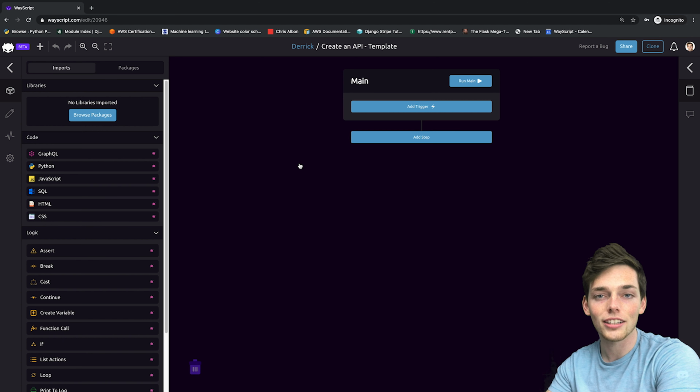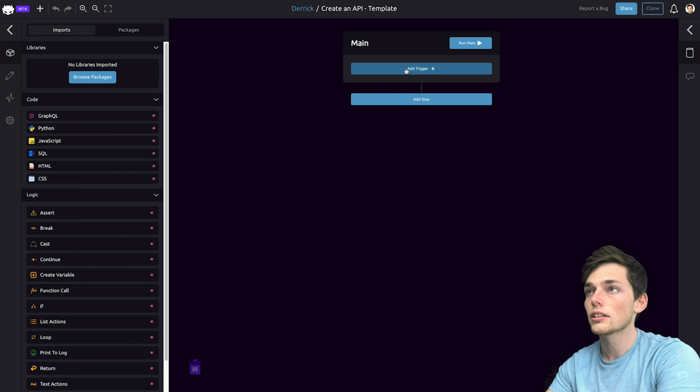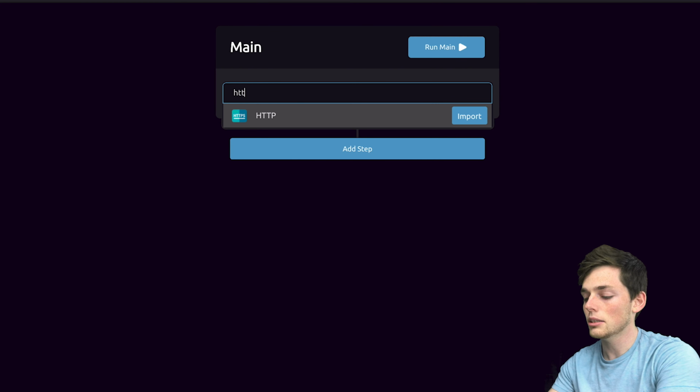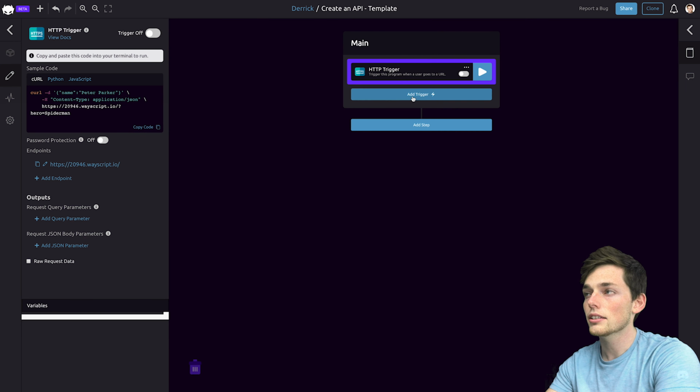Starting off, we'll create a new script. Mine is called Create an API Template, so if you just want to clone this to your own WayScript account, you can find it in the marketplace under this name. Now, to get started, the first thing we need is an HTTP trigger. We'll select this from the Add Trigger button, and we can turn this on.